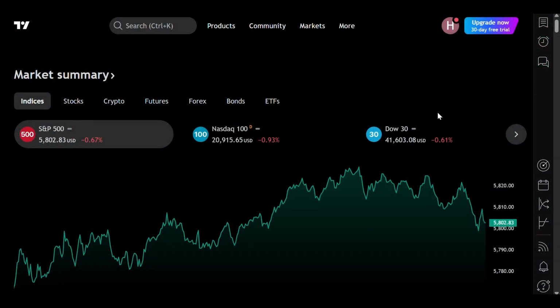Bonus tip, if you want to differentiate extended hours visually, enable highlight extended hours in the appearance settings. This helps you track pre and post market activity more clearly. And that's how you enable extended trading hours in TradingView. This is great for tracking price movements before and after the market closes.